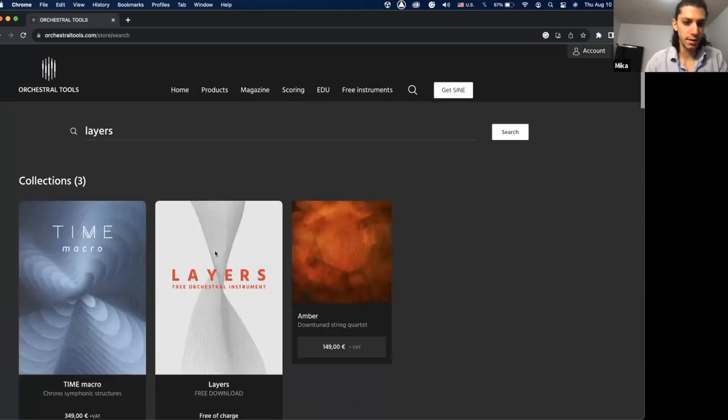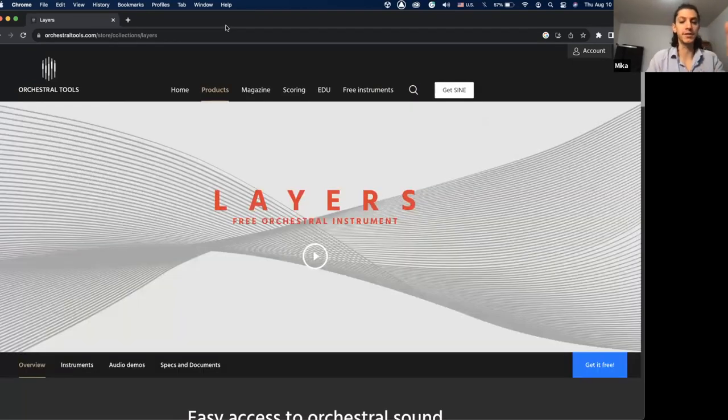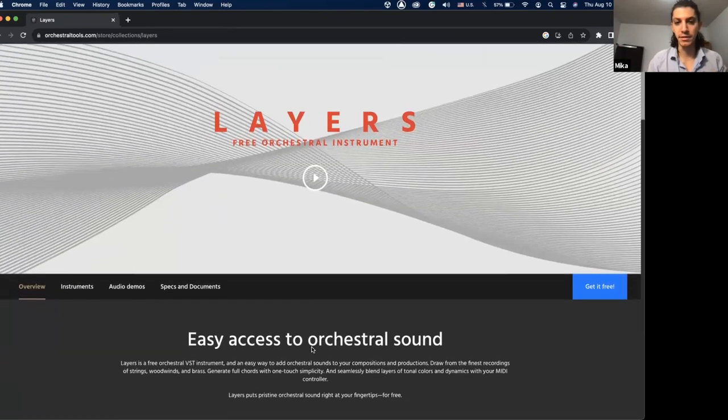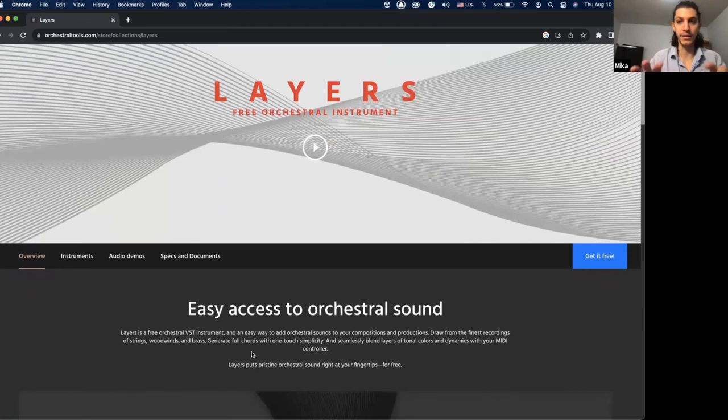Right. So Layers is also an orchestral virtual instrument. The only difference between this and the other one, like the BBC with Spitfire, is that there you can choose what instrument you want. You have violins, you have flutes, you have horns, and you can mess around with this. Layers is different. It's really just the brass section, the flutes, the woodwind section, the string section, and you can only play chords with it. You can't play individual notes.